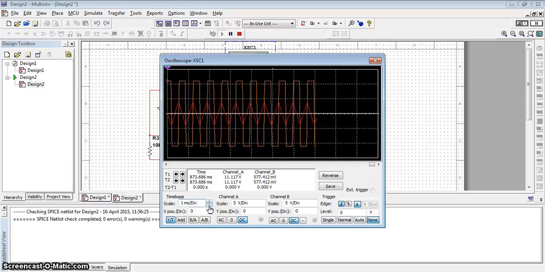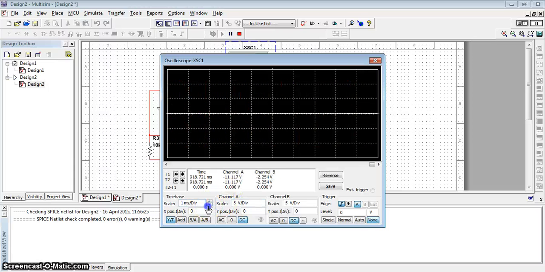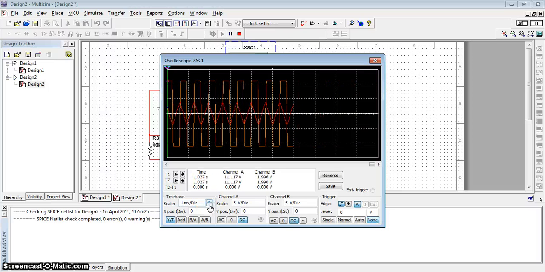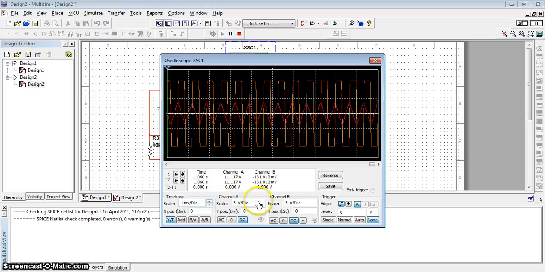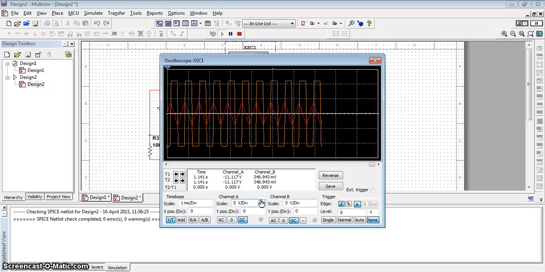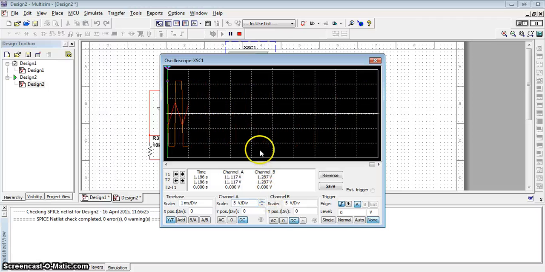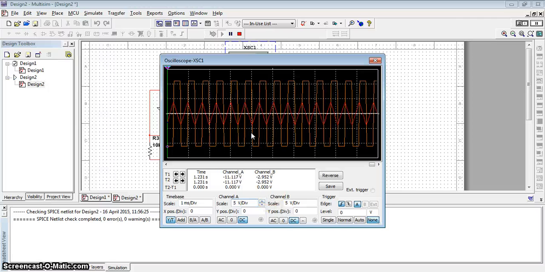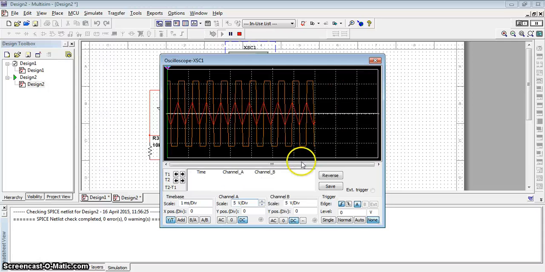If we want, we can change the scale at any point. As you can see, if you want to extend it or decrease the time width, we can also change the vertical scale. Okay, and this is how we can get a triangular wave generator.